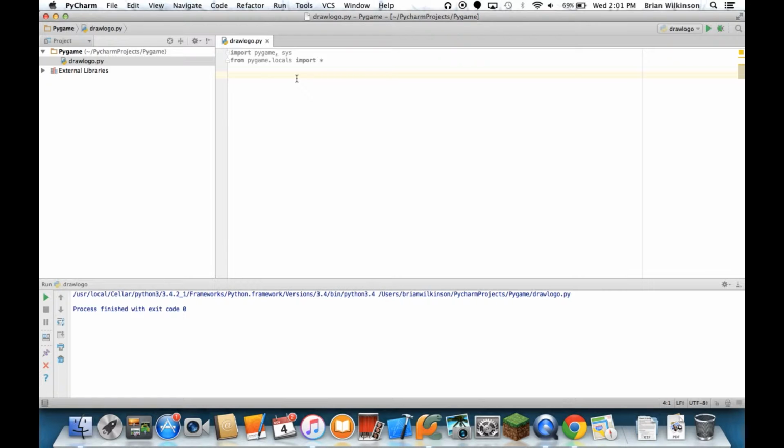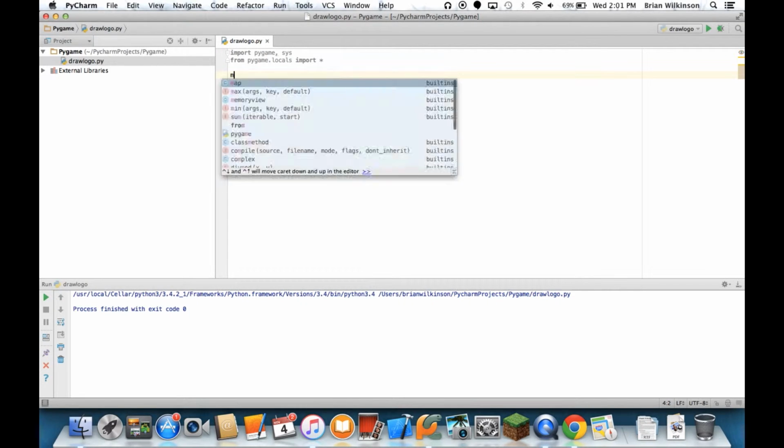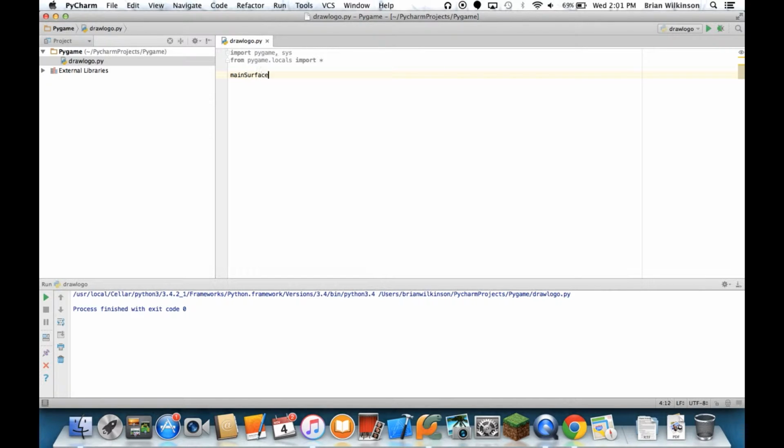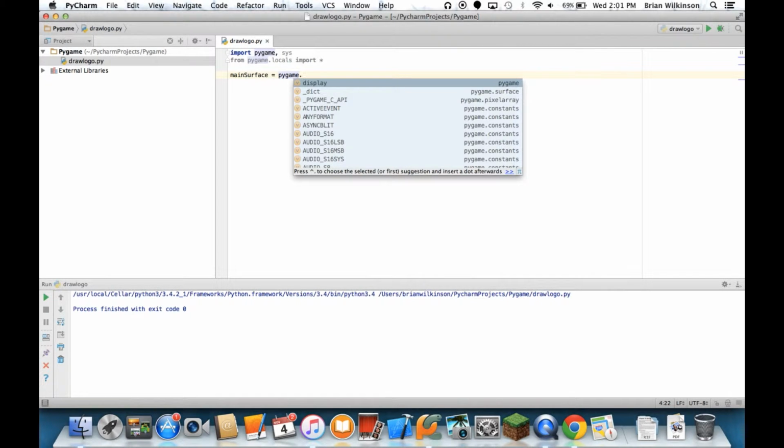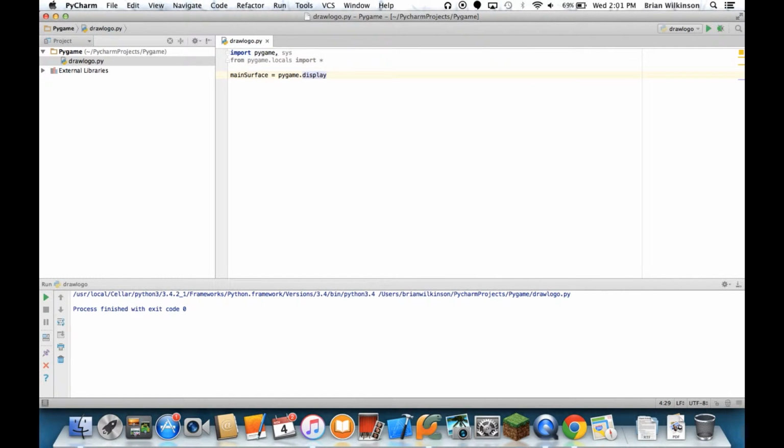Okay, well, let's go ahead and make a pretty plain window. So the first thing we're going to do is, remember in tkinter, we talked about the idea of frames, and everything went into a frame. In Pygame, they use the idea of a surface, which is the same kind of thing. So we're going to create a surface. We'll call it main surface for right now, and it's going to be pygame, because that's the module, dot display, which refers to our window, and set mode.